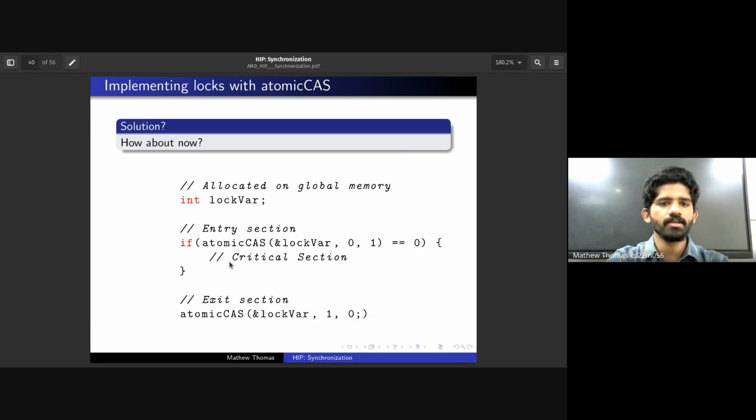So we've added an if statement. Only if this is true do we go into the critical section, and if not, then we will not go into the critical section. So can this work?